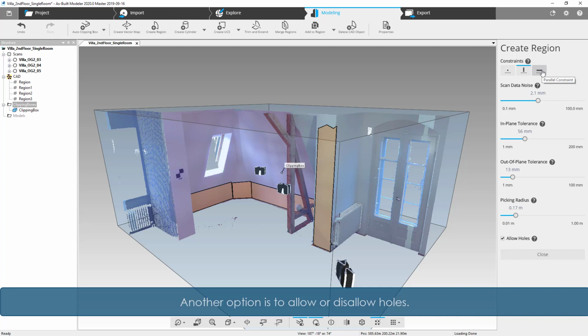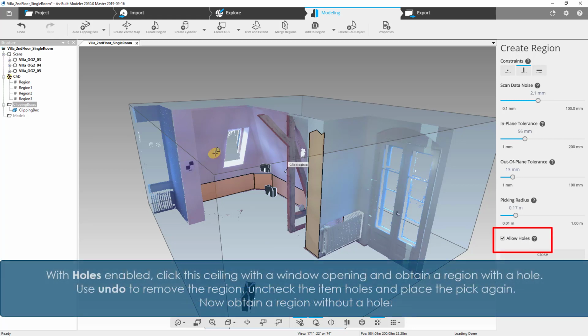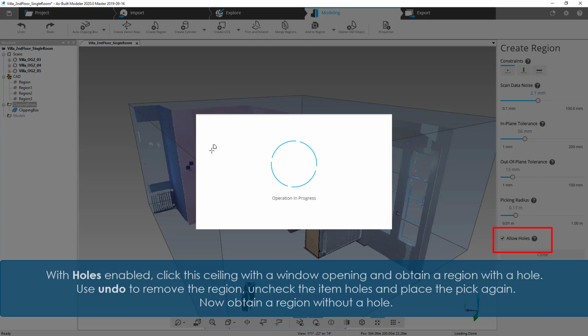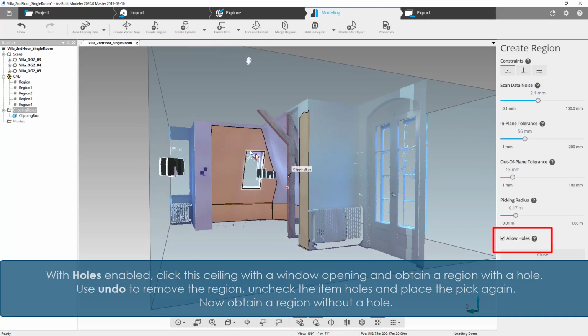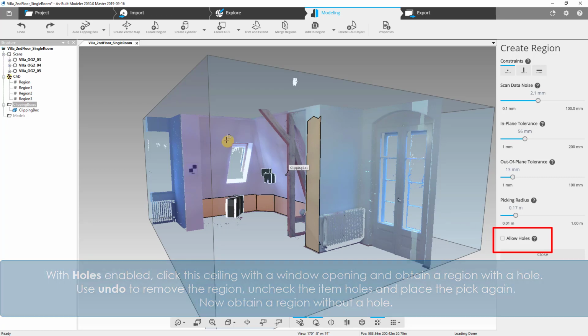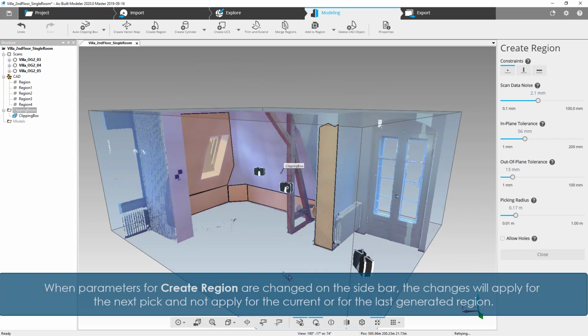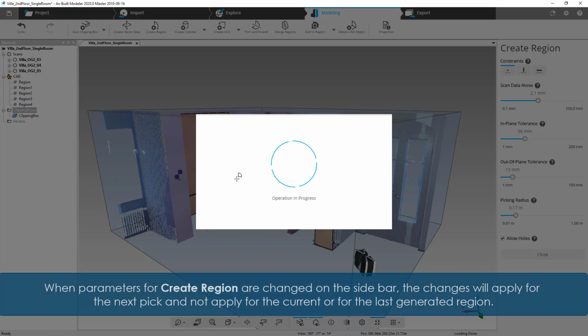Another option is to allow or disallow holes. With holes enabled, click this ceiling with a window opening and obtain a region with a hole. Use Undo to remove the region, uncheck the item holes, and place the pick again. Now obtain a region without a hole. When parameters for Create Region are changed on the sidebar, the changes will apply for the next pick and not apply for the current or for the last generated region.